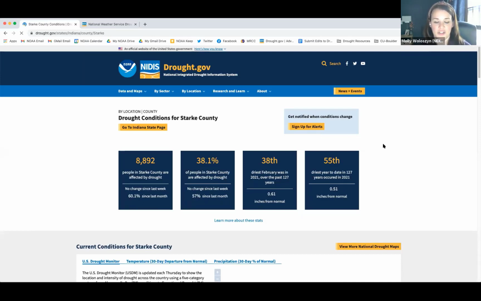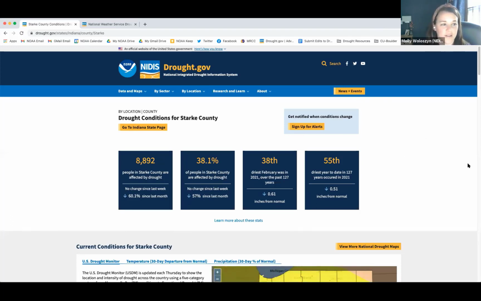The drought pages for the counties have a lot of great information. First, I did want to note that for either a zip code or a county, you can sign up for alerts. So if your location that you signed up for has changed status on the US Drought Monitor, it will send you an email with that information.